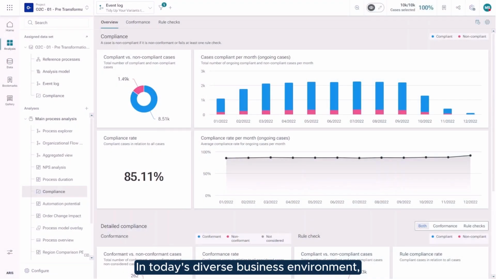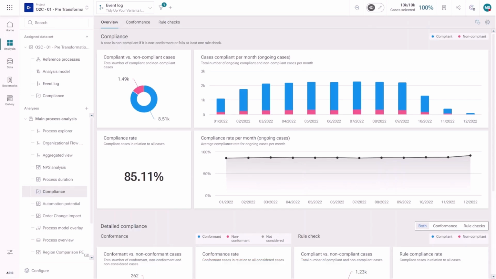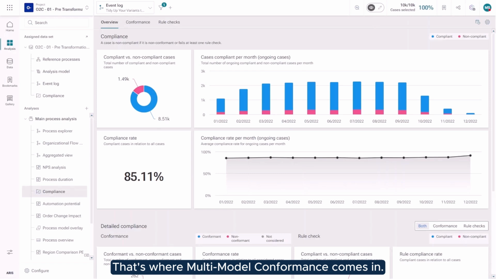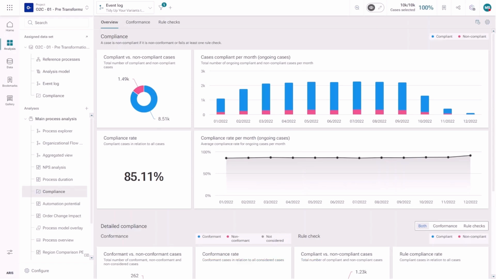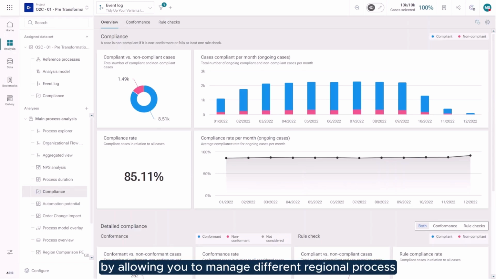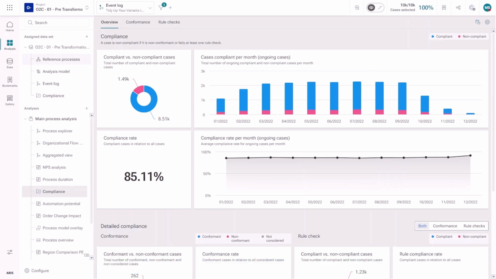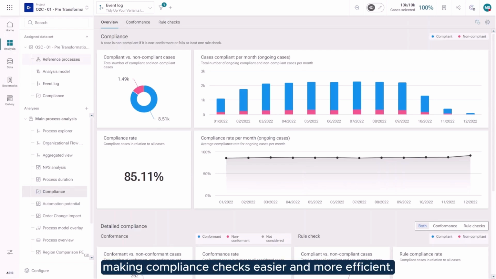In today's diverse business environment, tailored solutions are essential for effectively managing various processes across different regions and product lines. And that's where multi-model conformance comes in. This innovative feature simplifies compliance, accuracy, and consistency by allowing you to manage different regional process models and versions all in one centralized location, making compliance checks easier and more efficient.